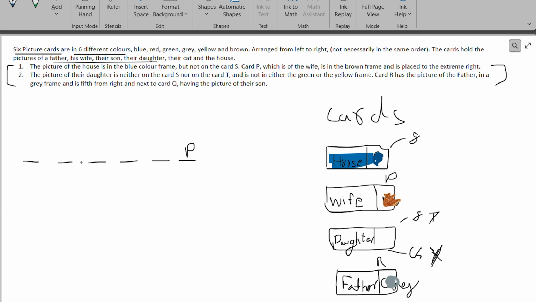So first, second, third, fourth, fifth. So we have the R card over here from the right, and next to it the Q card having the picture of their son. So the Q card may be here, or the Q card may be here. We don't know. But it is next to the R card. So the Q card has the picture of their son. We do not know the color over here.